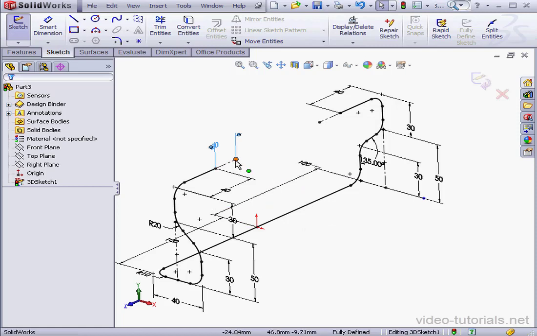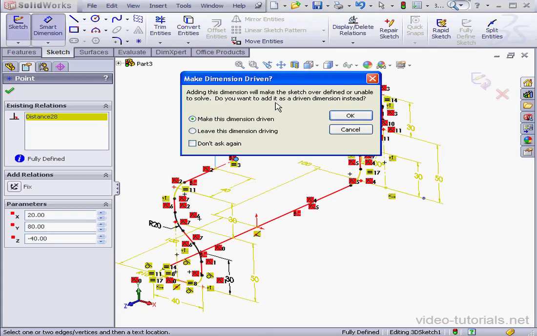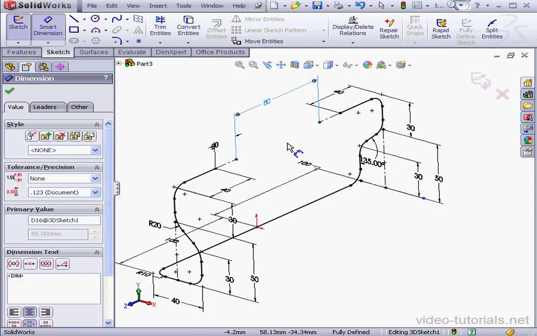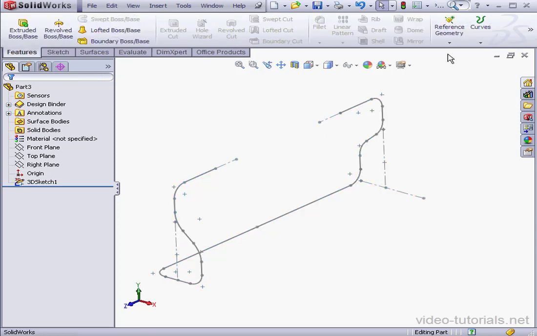The distance between these 2 points is 80 millimeters. Let's insert a driven sketch to verify. Make this dimension driven, okay. Let's exit the sketch. We're ready to apply the helix. We're going to create a helix between these 2 points. Let's start by inserting a plane.